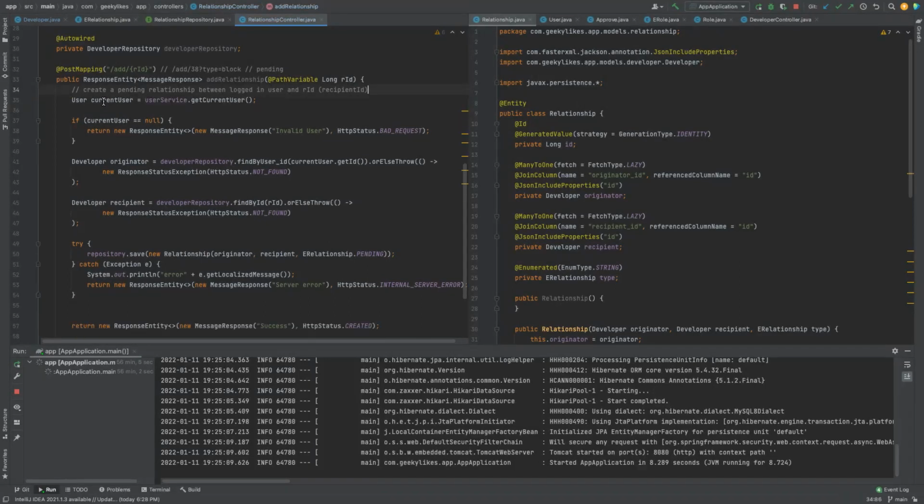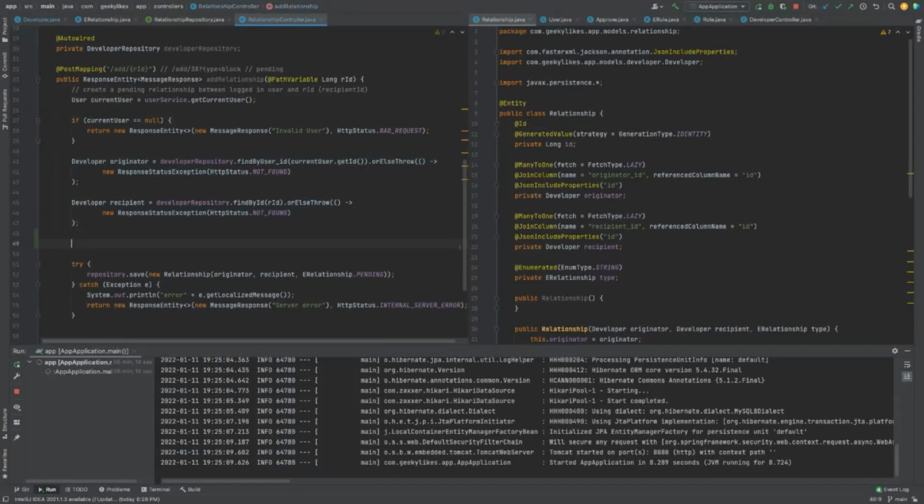So no matter what, we need to pull the current user and make sure this exists, make sure this is valid. We need to pull the originator, pull the recipient, and then before we save, we're going to want to check to see if they exist. So check for existing user recipient. If that exists, what do we do?